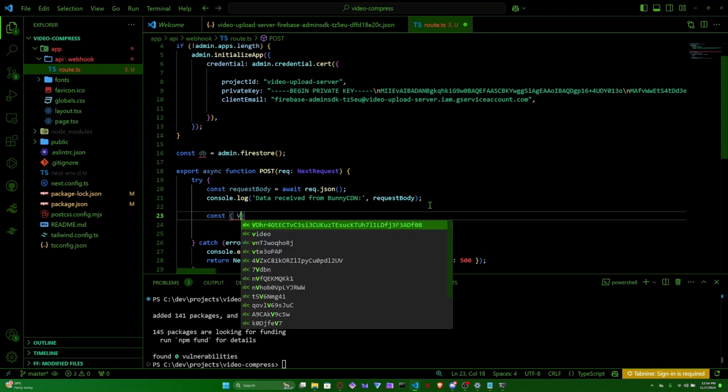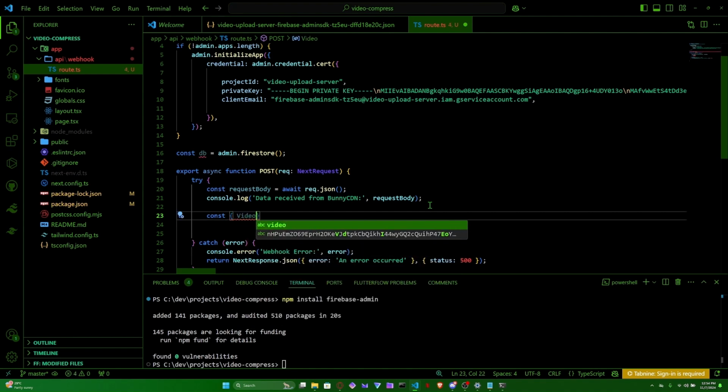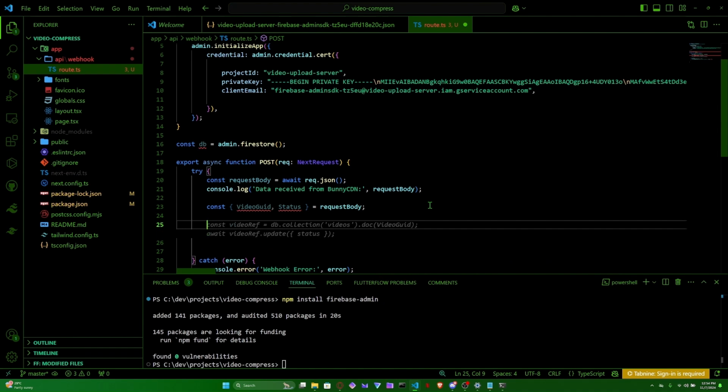So const video GUID, ID, and then also we want to get the status, right? And this is coming from the request body. Now we also just need to do a quick test here for the status, because we might have different statuses, because we only want to update our Firebase document based off of a specific status value.